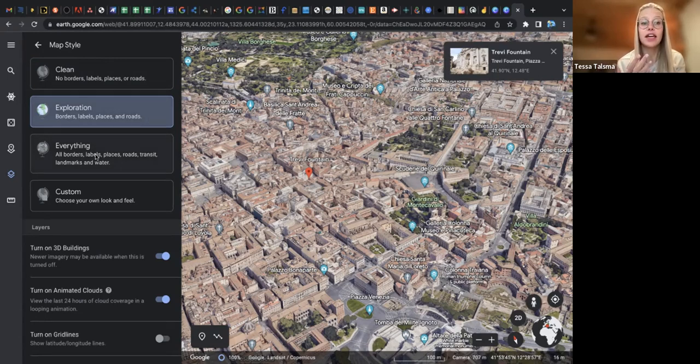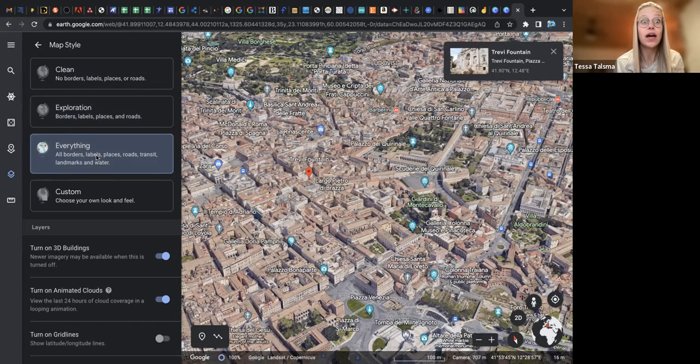Then if you go to everything, it's going to show all borders and labels, places, roads, transit, landmarks, and water. So it gives you everything. I typically have it on everything because I want to know everything. I want to know what I'm looking at. I want to know what there is to do, how to get there. I keep all of that information, and that way I don't have to switch back from Google Maps to Google Earth, to Google Maps, to Google Earth. I can do everything I need here and get the fun interactive side of it.